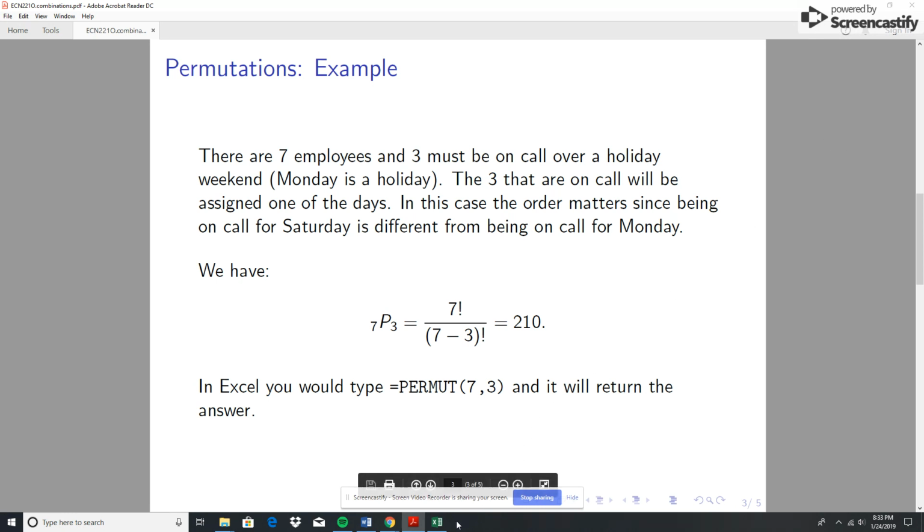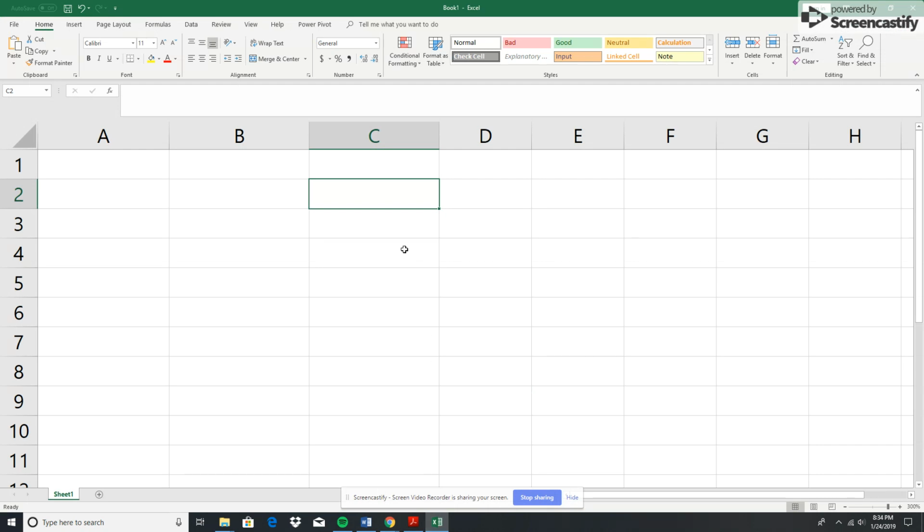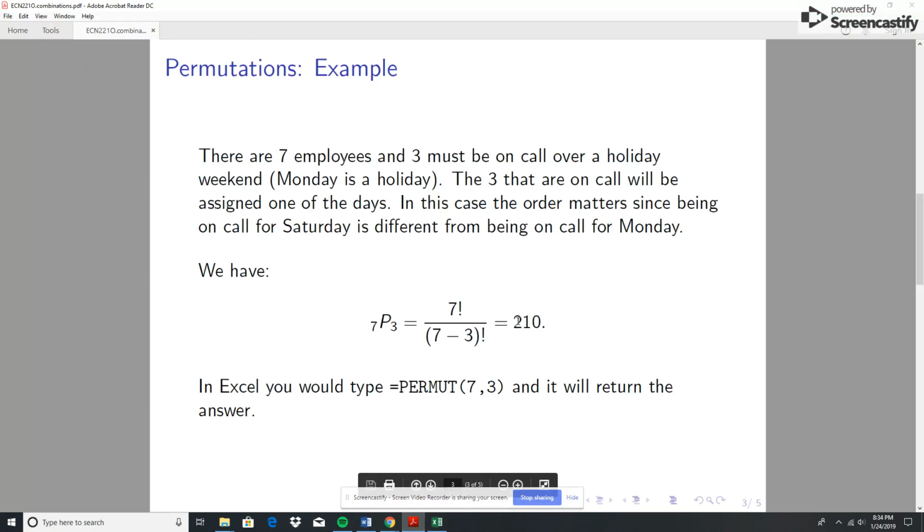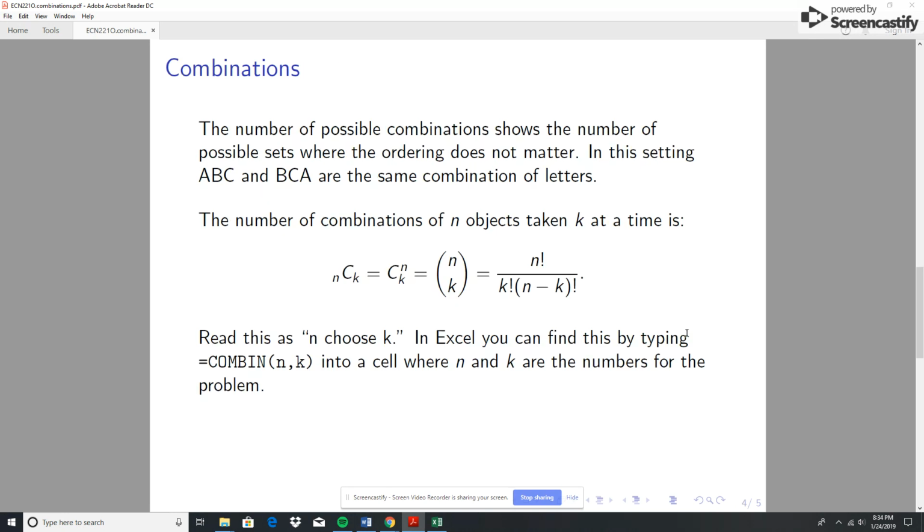And in Excel, we'll just go down and check that out. So I've got equals PERMUT, and then in our example, there were 7 and 3, and it gives 210. That's the answer that I suggested over here on this slide, and you can double check it elsewhere if you like.